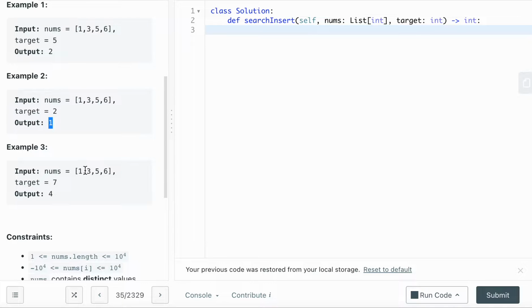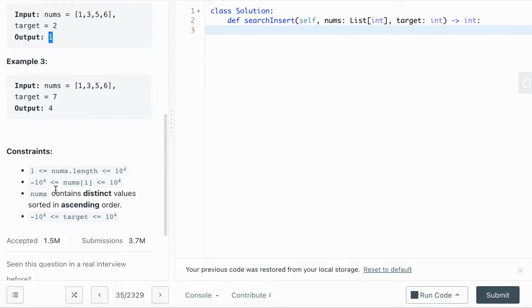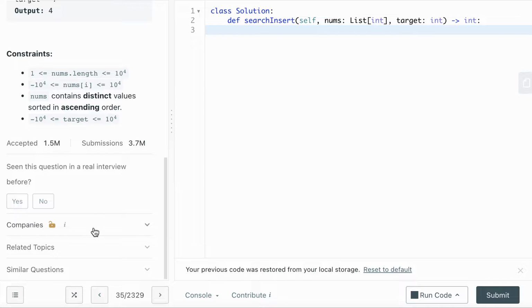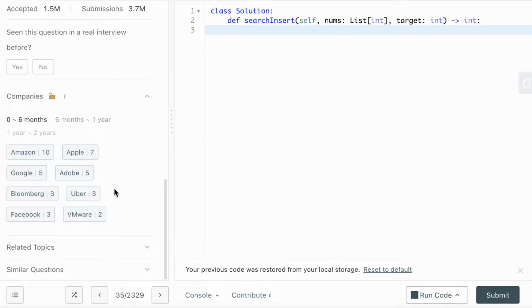And in this example, it wants you to find target 7, and target 7 obviously is not here. You can see 0, 1, 2, 3, 4. You want to insert in the 4th position, and that's why the output is 4. And here are some constraints, and here are the companies that asked this question in the last 6 months.